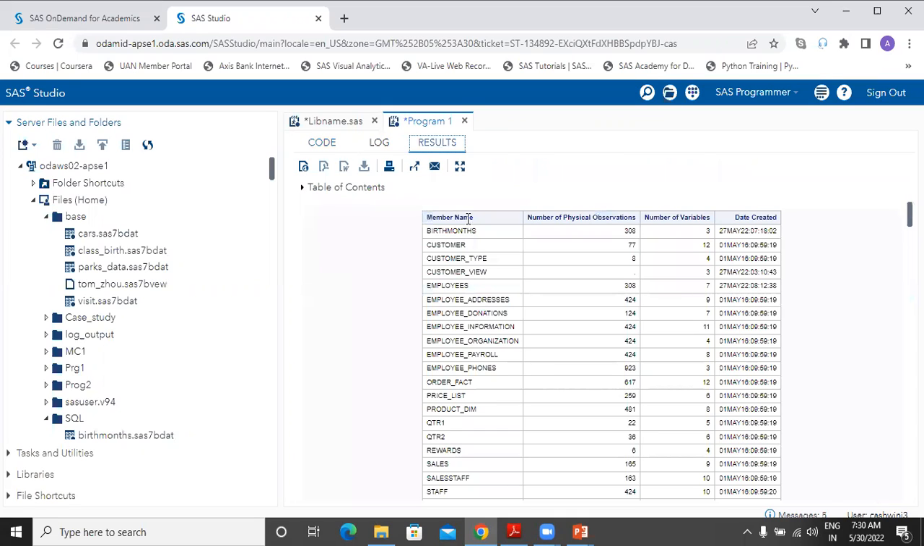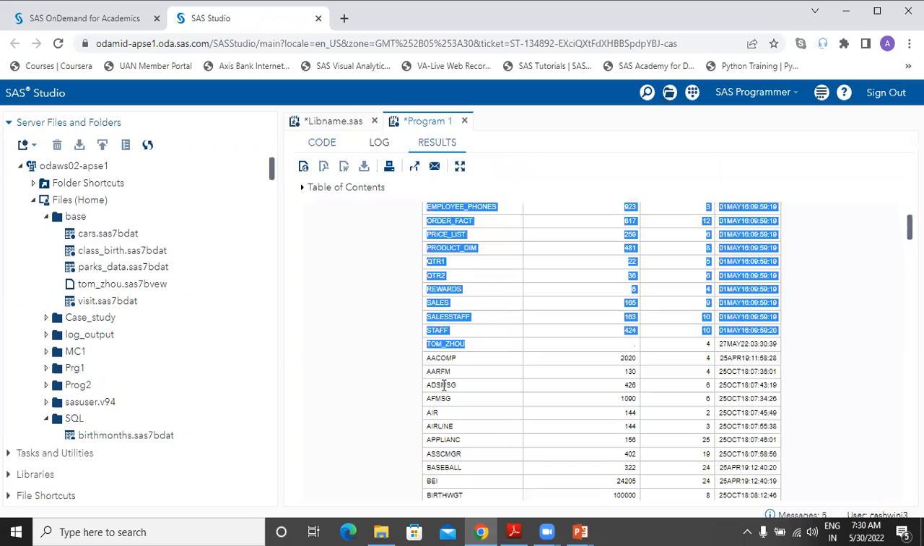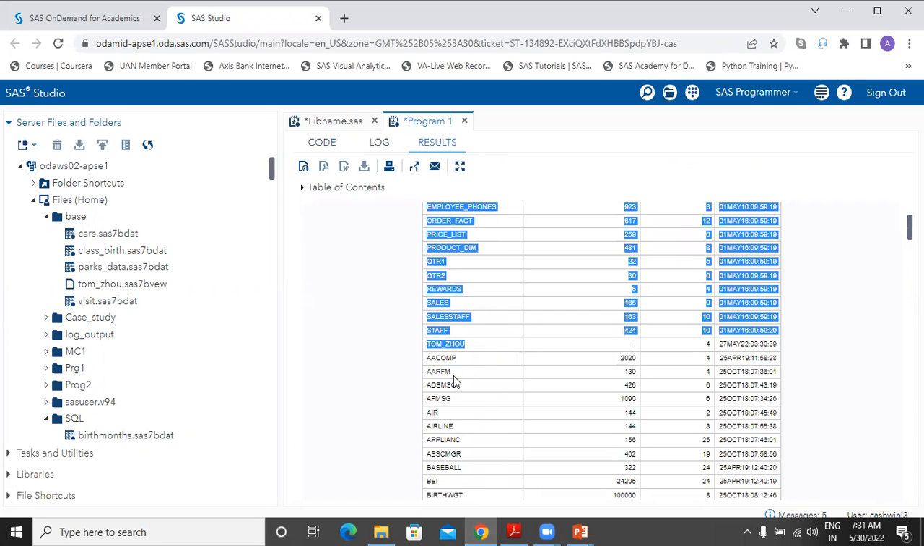Done. So see, these are the tables which are available in our Orion library. Fine. And then from here, it's all about the SAS help library. How do I know it's the SAS help library? Because still here we have Orion information, and from here we have SAS help.